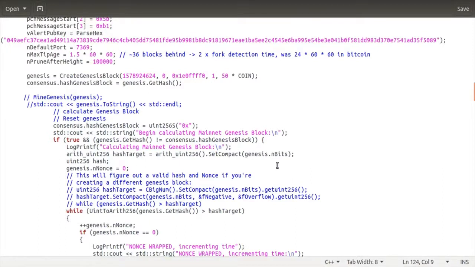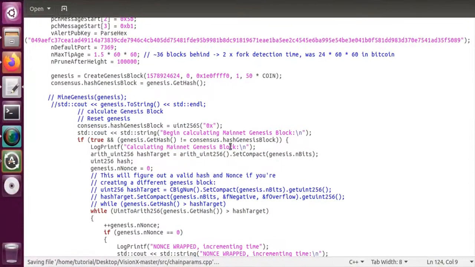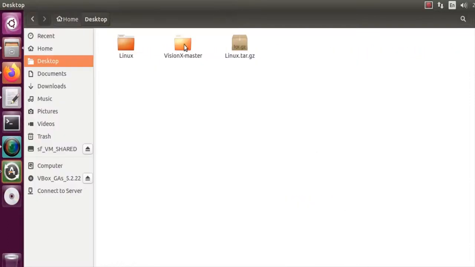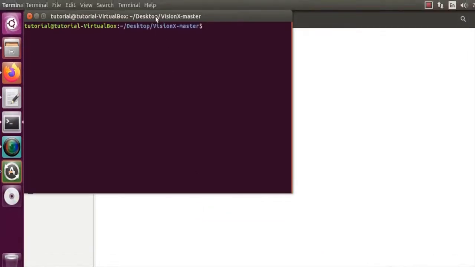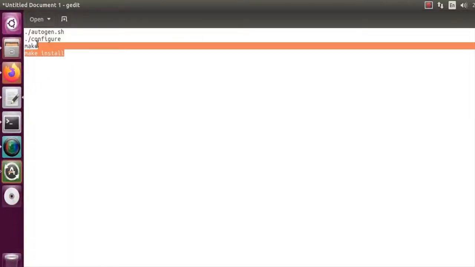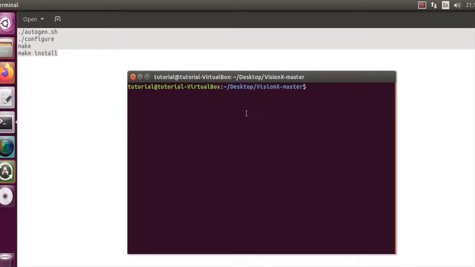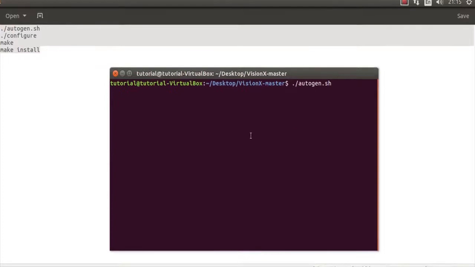We have now prepared everything ready to compile. After we compile, we can generate a new Genesis for each blockchain. Open the master folder in a new terminal. Copy and paste our compile command as before. This will take a while, so I will speed up the video.